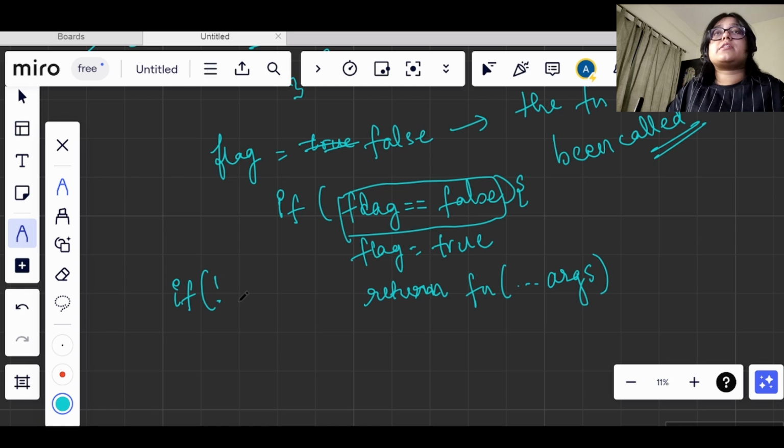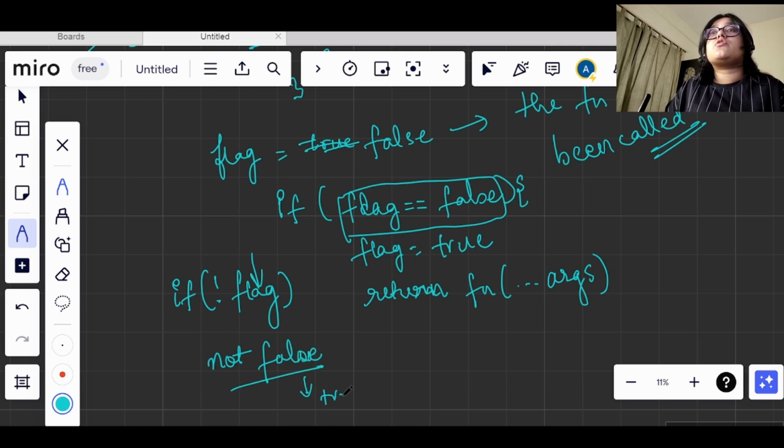So this basically means, if this is false, then it will return the not version of it, that is not false. Not false means it is true, right? So if this is true, then we have to change the flag to true and return the f of args.